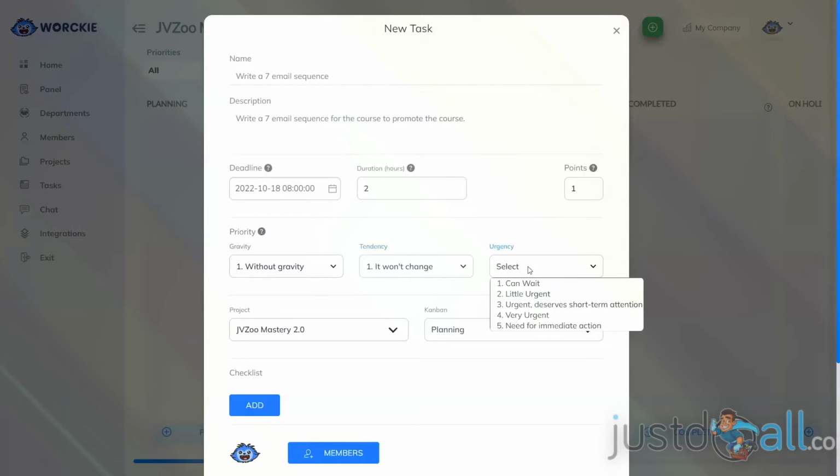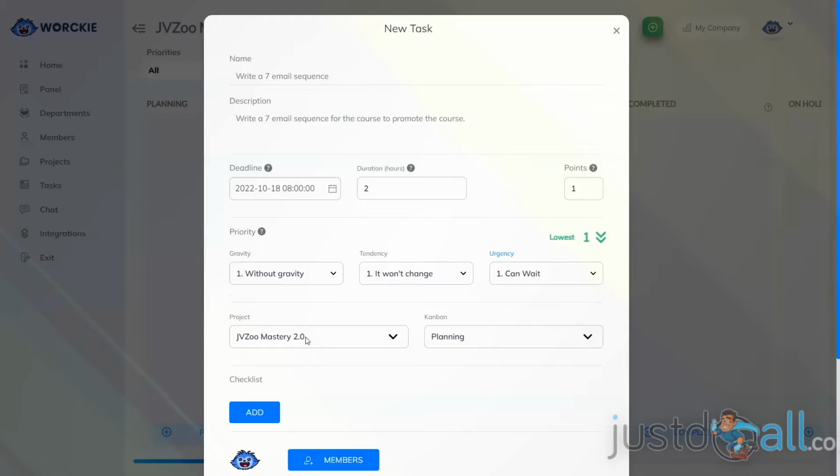The next field is urgency. And in this field, you can indicate if this is a task that can wait, or if it's a little bit urgent or very urgent, needing immediate action. The next field is what project this task is assigned to. And if you click the down arrow, you can choose from any of the projects that you have available in your company. The next field is what status or column do you want to add it to in your Kanban settings.